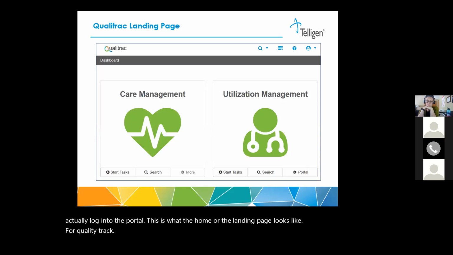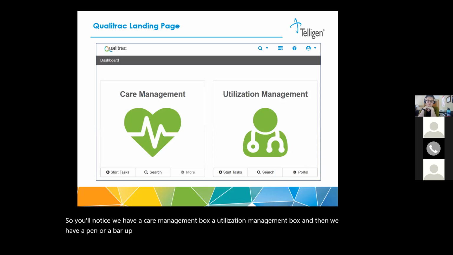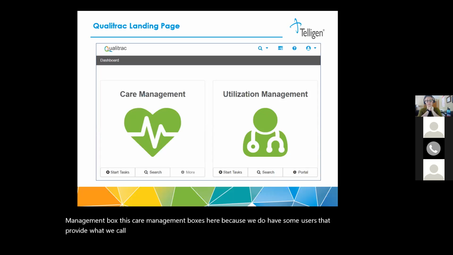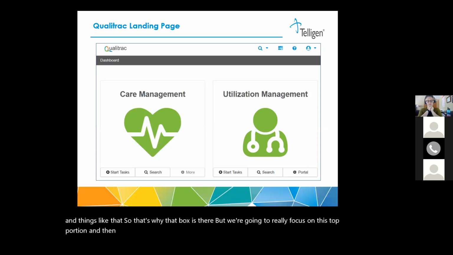So you'll notice we have a care management box, a utilization management box, and then we have a bar up here across the top. And we're going to walk through this bar and the utilization management box. This care management box is here because we do have some users that provide what we call health management. So they do disease management or health coaching and things like that. So that's why that box is there. But we're going to really focus on this top portion and then this utilization management box, because that's what all of you will be using our system for.